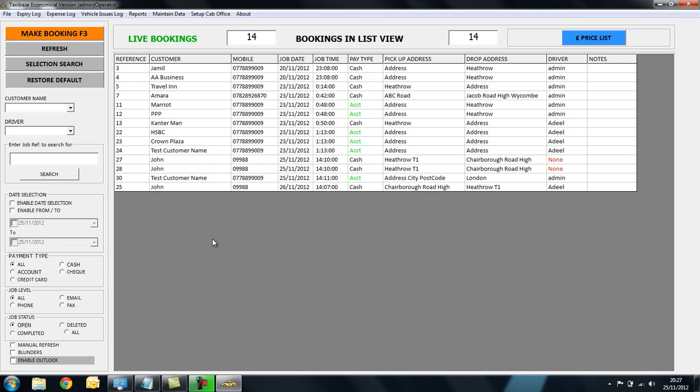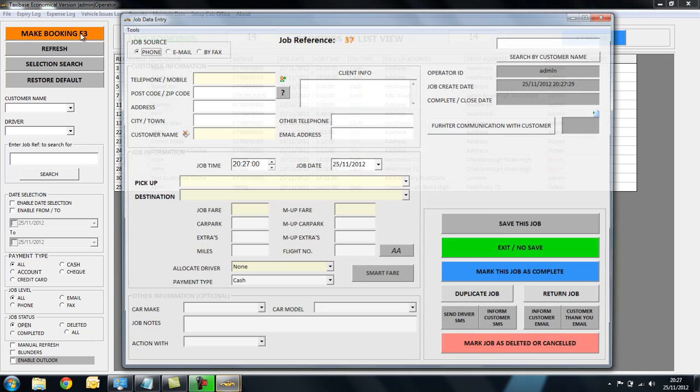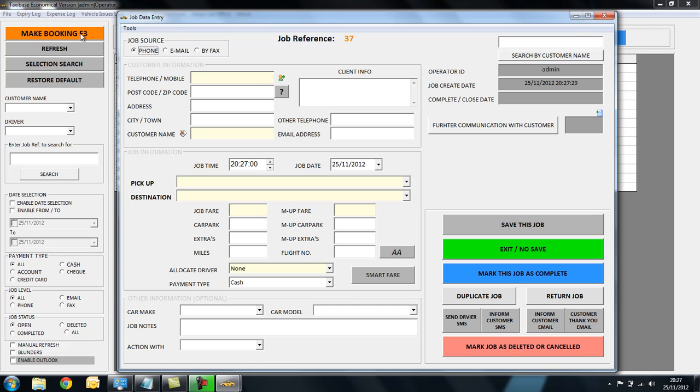Okay, we're going to begin by creating a brand new job. In order to create a job or make a booking, we've got to press this button, but we can also use the F3 function key if you like your work to be done by keyboard only and don't want the mouse. Then you can just press F3 and it'll show you this window. This window has got a lot of fields, but they're not mandatory. You only need to put in the information you've got from the client.